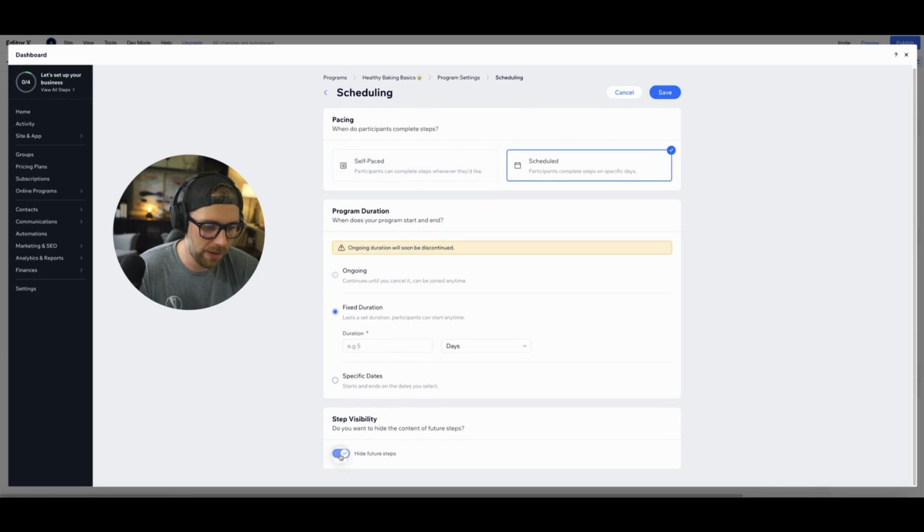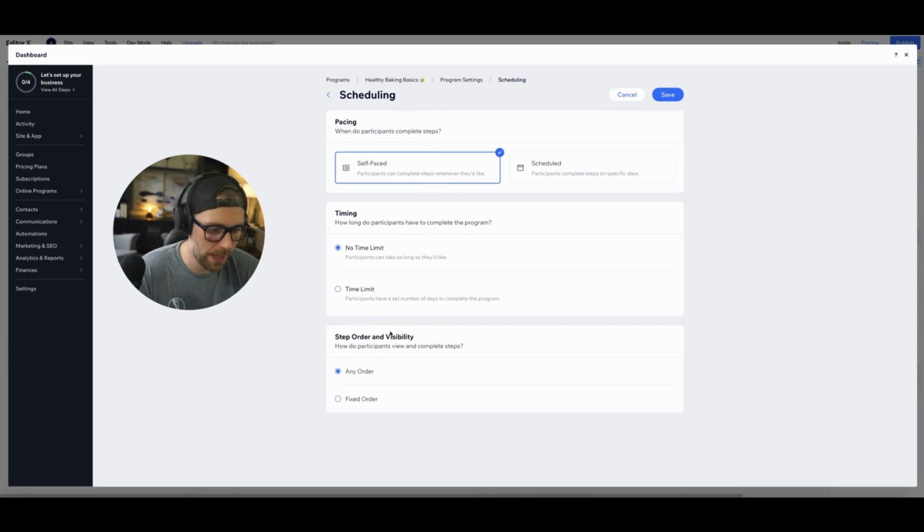You can even hide future steps until they've completed the steps that are in front of them, so they can't look ahead, that kind of thing. So there's a lot that you can do. You can even set a time limit.